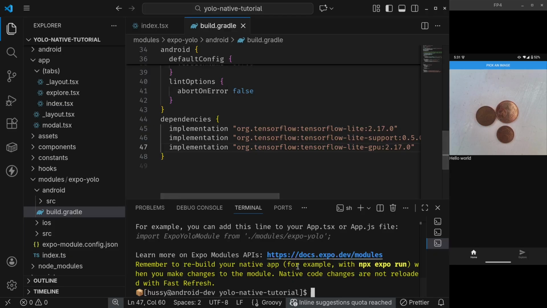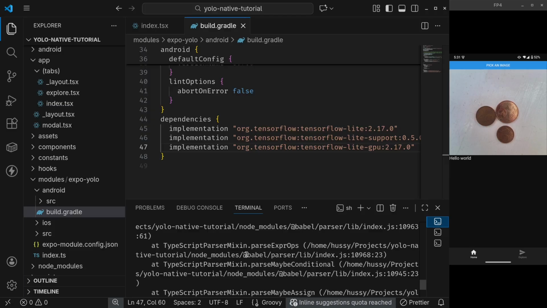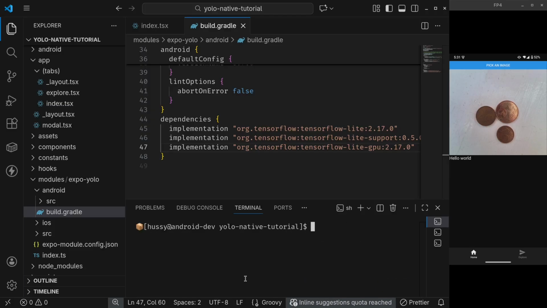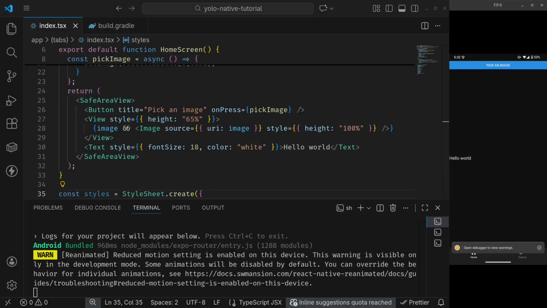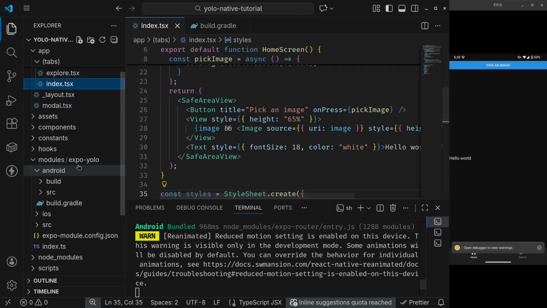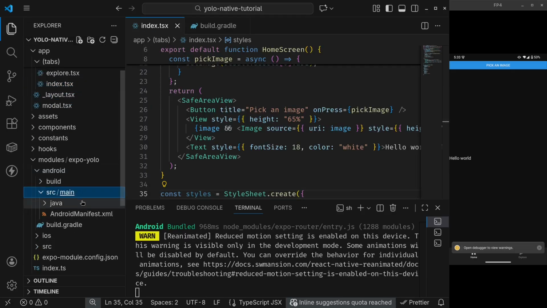Just to be safe, what we can do is we can build our module. To do so, within the terminal, I have to close my server. Let's clear it. And then to build the module, I go npx expo run android. All right, so as you can see, we don't have any errors at all. Let's go back to our native module and actually write some code.